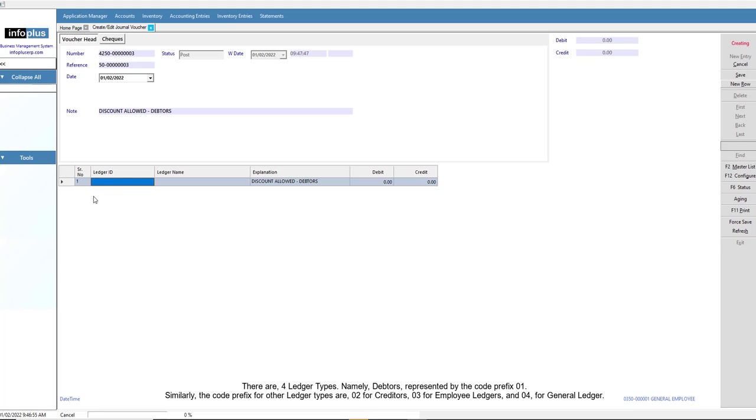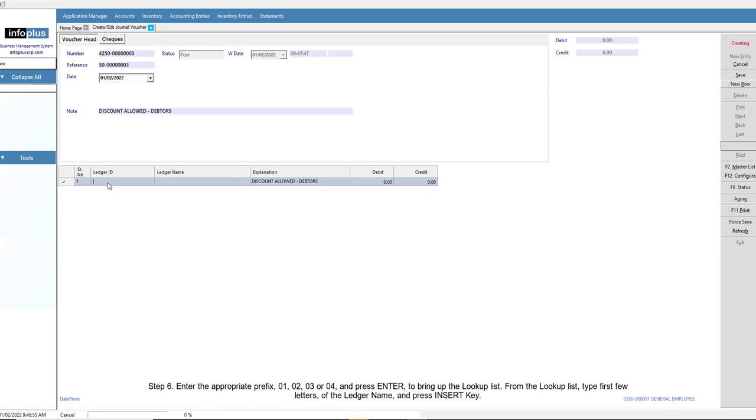We can make additional debit or credit entries if required, but the net debit and credit amount should always be equal. There are 4 ledger types, namely debtors, represented by the code prefix 01. Similarly, the code prefix for other ledger types are 02 for creditors, 03 for employee ledgers, and 04 for general ledger.